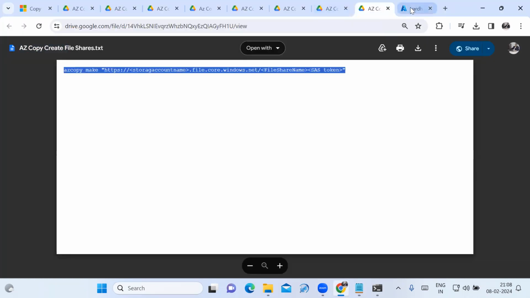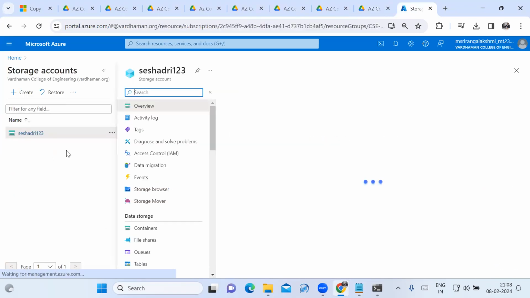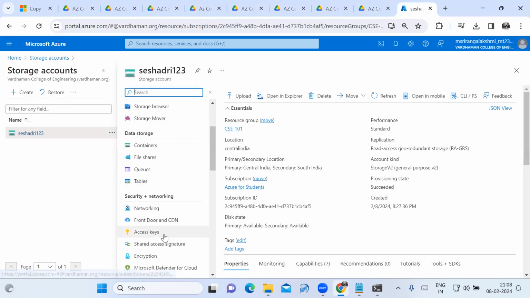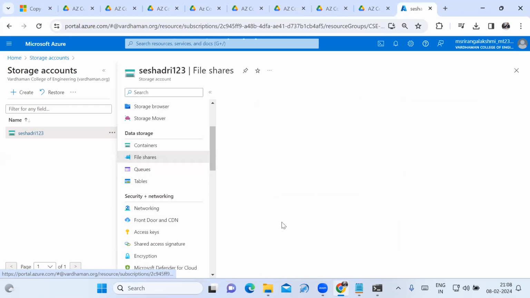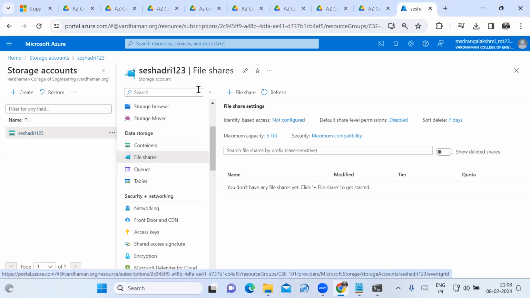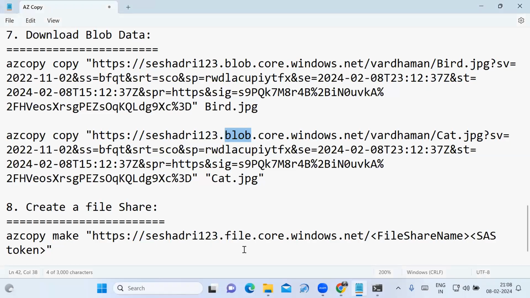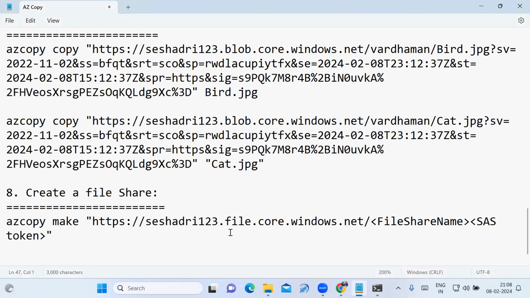Now see in the Azure portal, here in the storage account, are there any file shares? See that, there are no file shares. Now I am creating the file share using AZ copy. For that, I follow this syntax. I enter the storage account name .file.core.windows.net. It is provided by Microsoft Azure, core.windows.net.